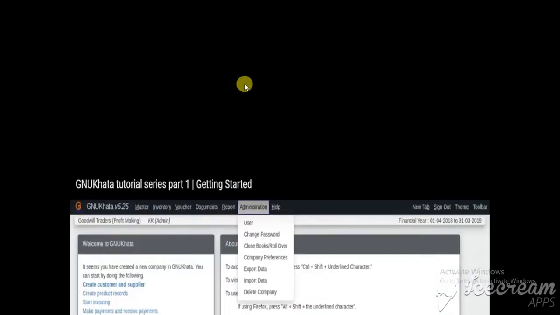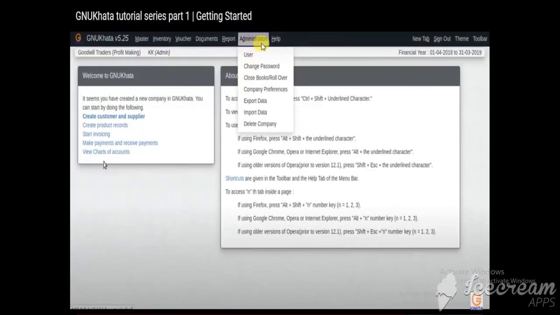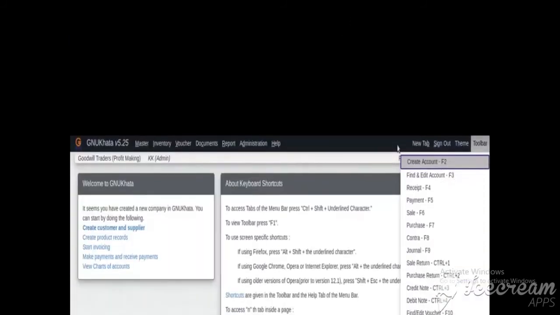And then next you have administration, and again administration is nothing but where you are creating your user, changing passwords and everything for company data, export of data, import of data, that is from your Excel sheet, and deleting certain companies which are not present at the moment. So these things are there in this administration.